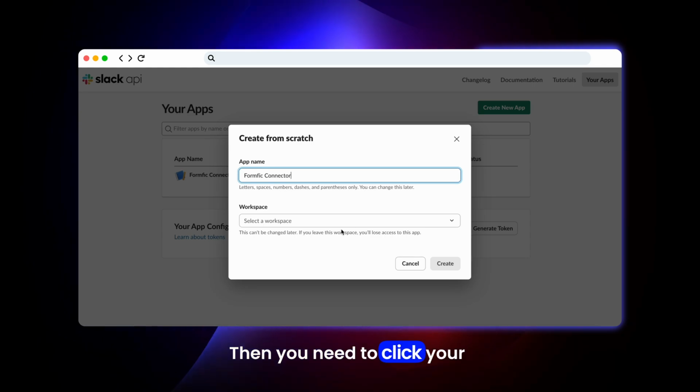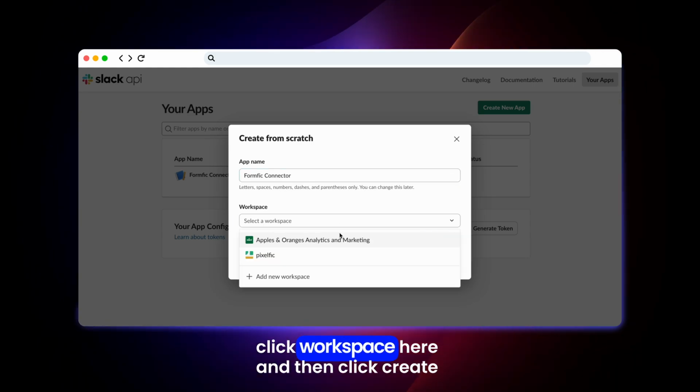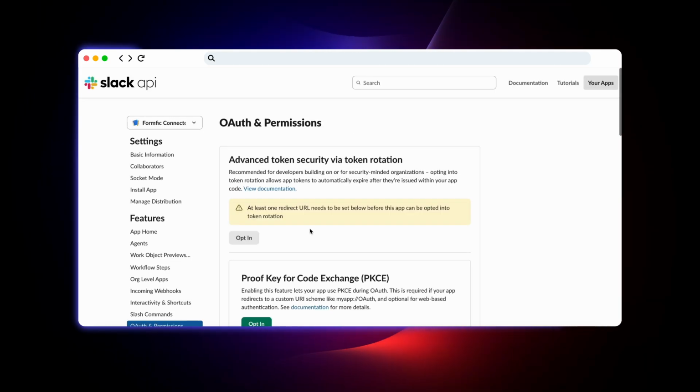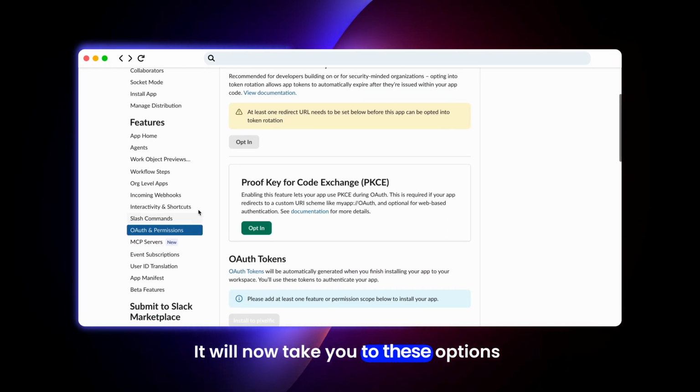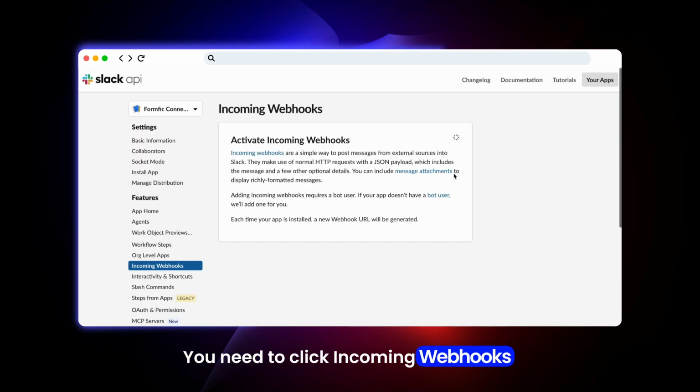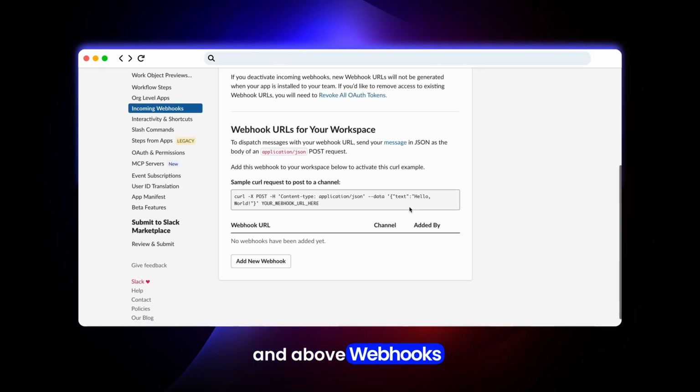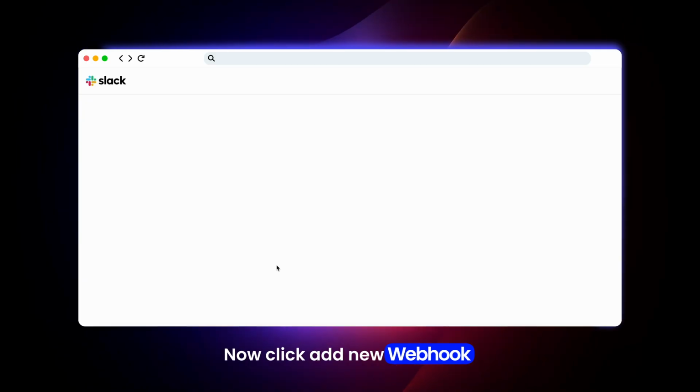Then you need to click a workspace here and then click create. It will now take you to these options. You need to click incoming webhooks, enable webhooks. Now click add new webhook.